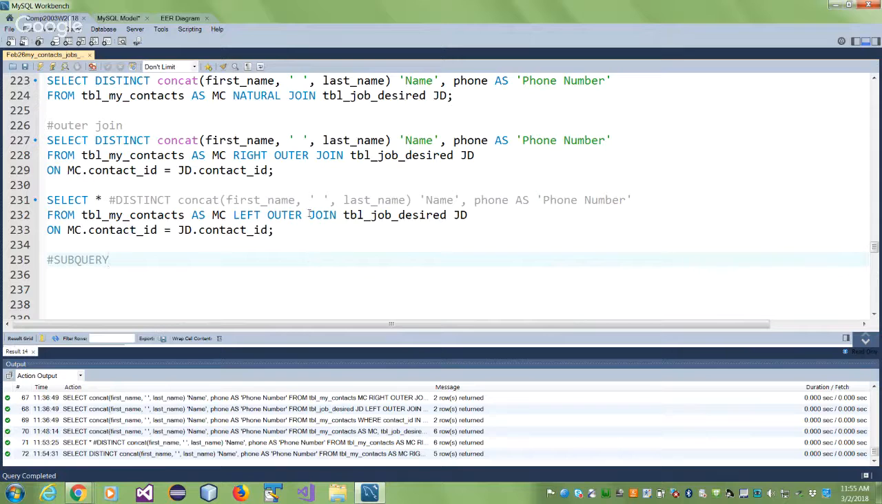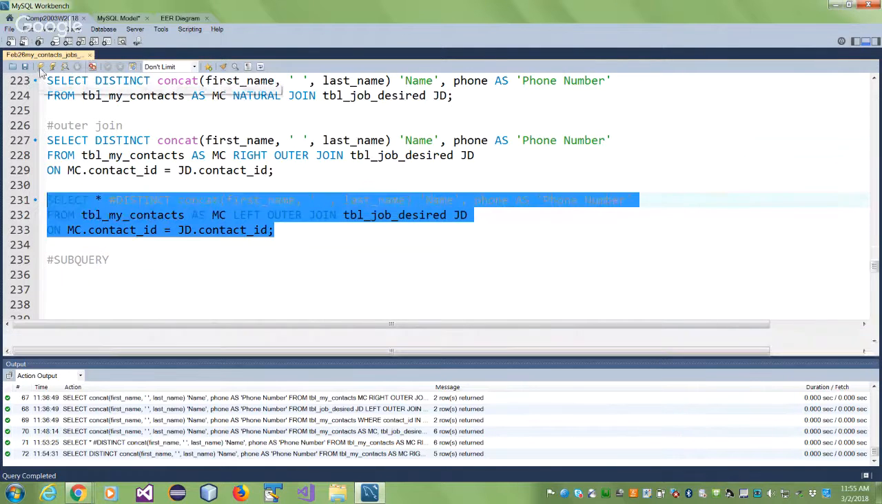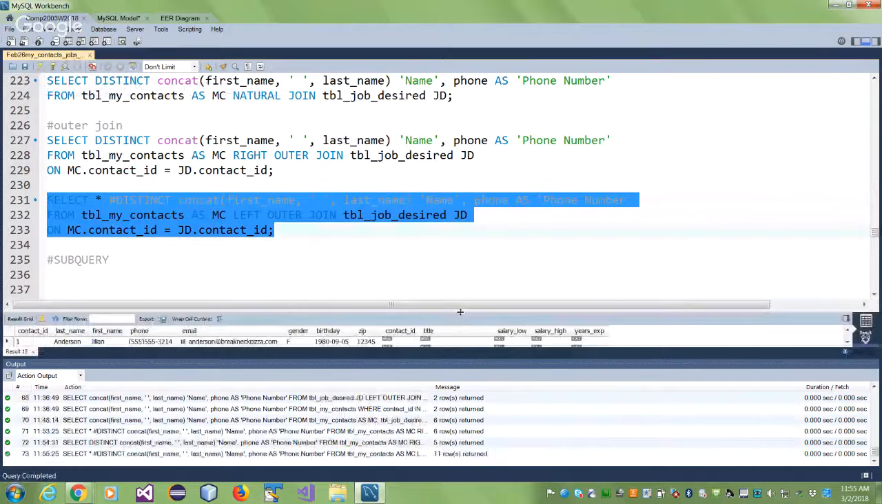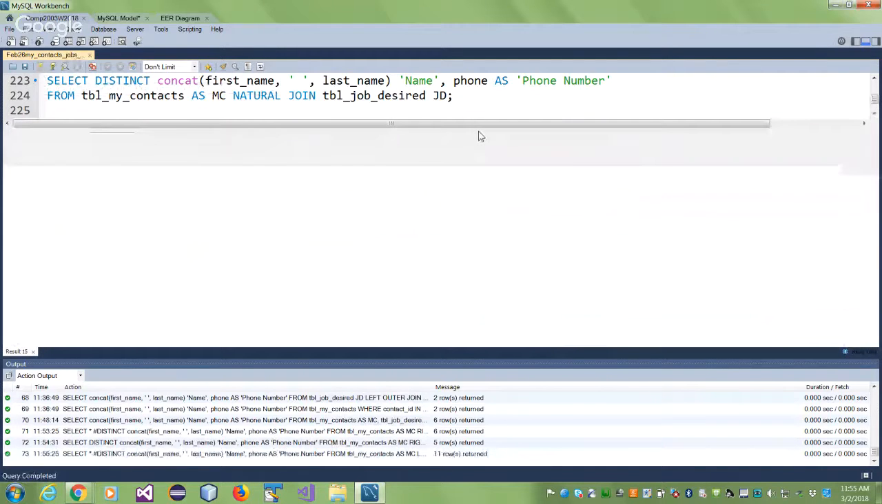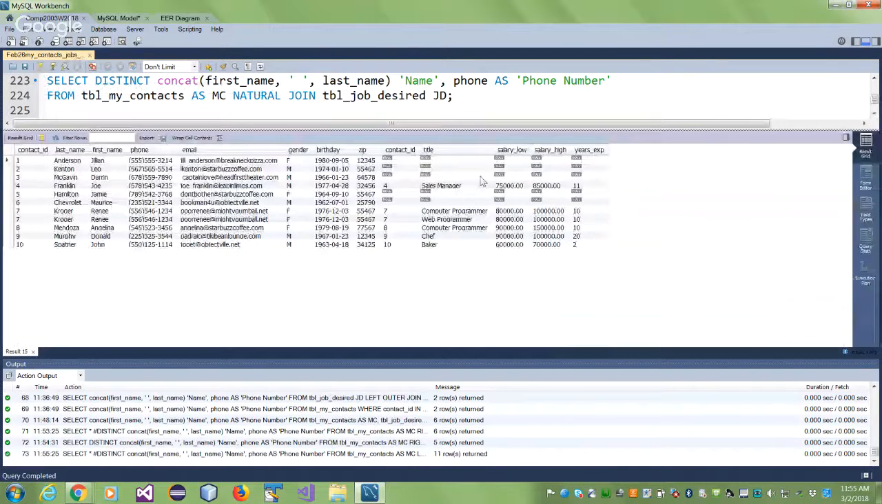I've done the same thing, but in this case, I've made this table my major table. I've used a left outer join. Now see the answer. Everybody in the my contacts table looks for a partner in the job desired table. If somebody gets a partner, 7 will get a partner, 1 doesn't get a partner, 2 doesn't get a partner, 3 doesn't get a partner, 4 gets a partner, 7 gets a partner, 7 gets a partner again, says hello every time, and so on.